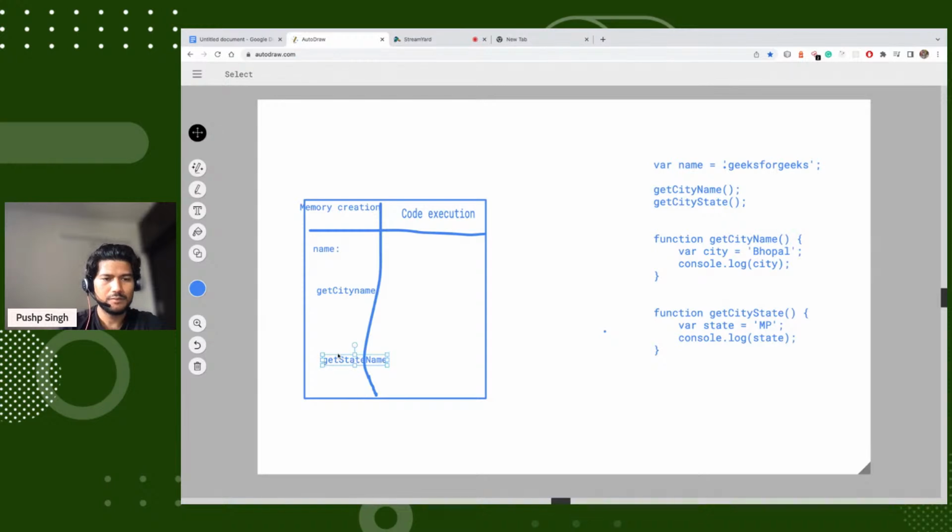All right. So you see the variables in my snippet at the right side: name will be stored in the memory creation phase, or it will get initialized there, along with getCityName and getStateName. Now what would be the initial value of name? Whenever a variable is inserted inside a global execution context and memory is allocated to it, the initial value of a variable is undefined.